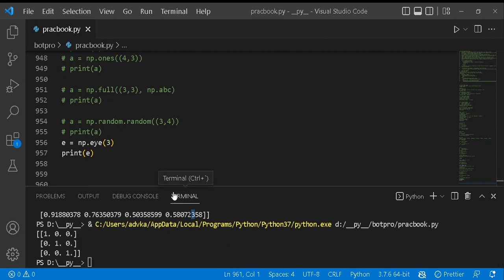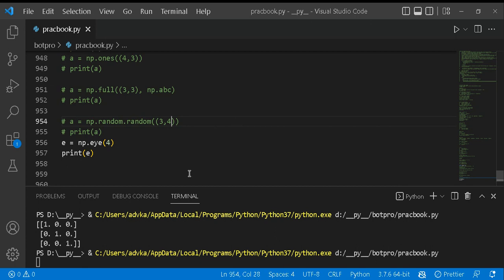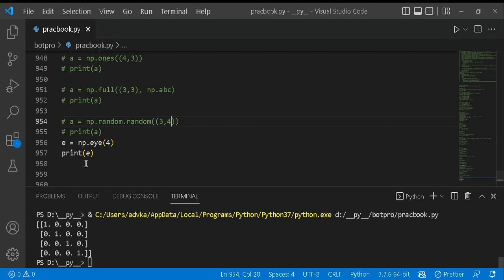So you can see and observe here how basically it is working. It starts from 1 at position 0 0, okay, then 0 1 here in the second row. So if we do it for 4, we will get a 4 by 4 matrix. Then definitely the columns and rows are simultaneously increasing.